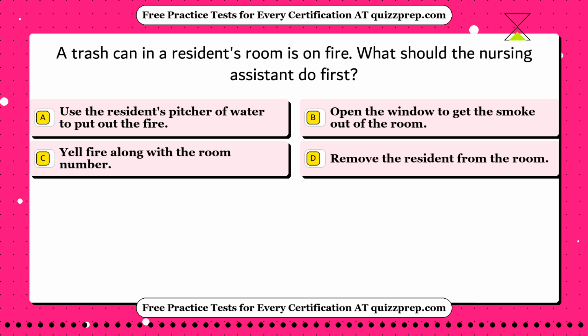Option A, use the resident's pitcher of water to put out the fire. Option B, open the window to get the smoke out of the room. Option C, yell fire along with the room number. Option D, remove the resident from the room.